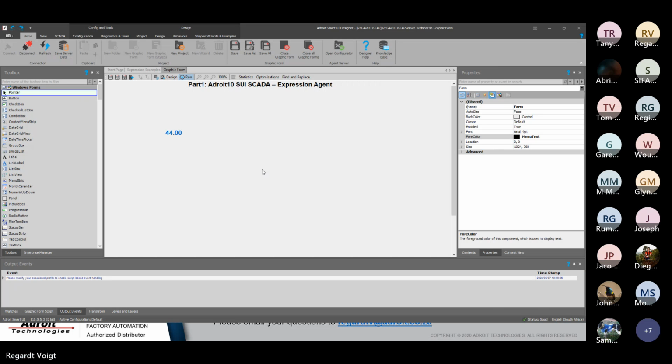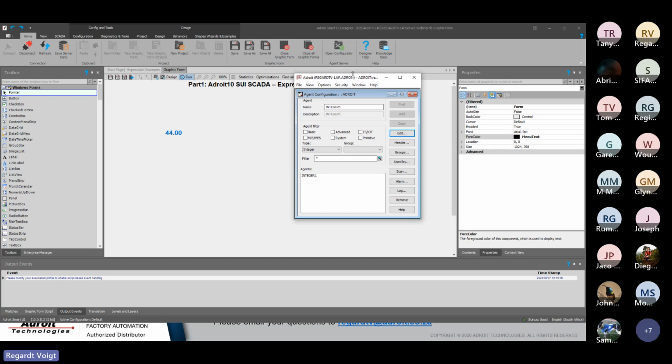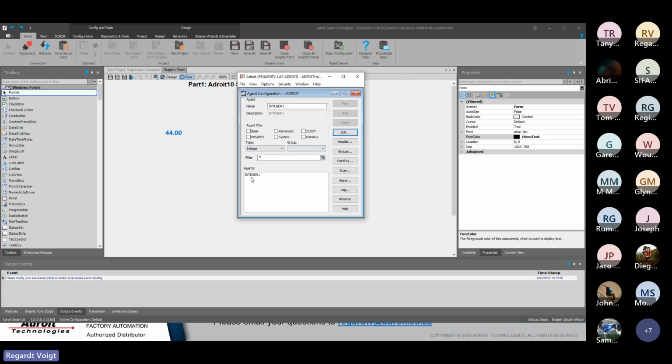Right. So if you have a project ready and you want to, for instance, scale an output value based on an input value, or you want to add some logical functionality to an output value, we can use the Adroit expression for that purpose. I'm just going to open the configurator here. Obviously you need to have variables for your calculation.